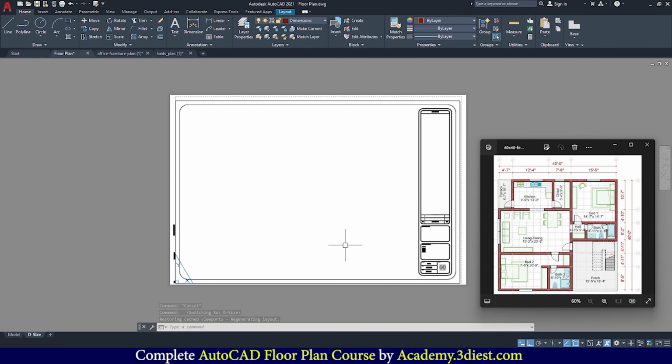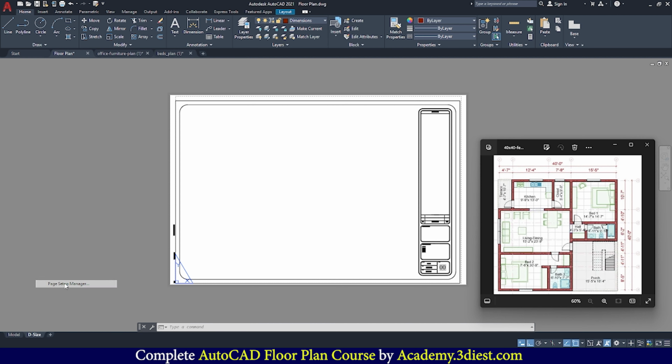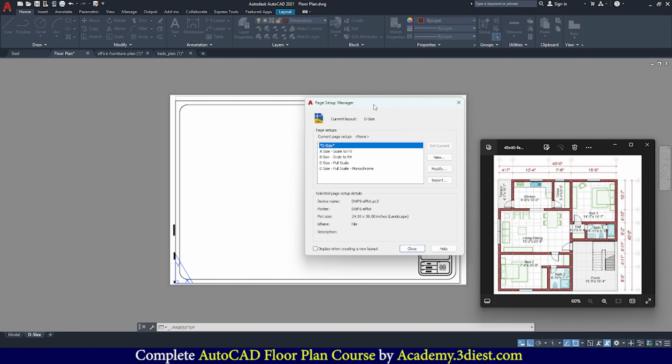Whenever you launch your drawing using the AutoCAD predefined templates, you will get a title block like this and also a layout setup like this that is already set up. But if you are starting from scratch, maybe this space could be empty, and then you can use your own title block and set up your paper size. To set up your paper size, simply right click on your layout name, click on Page Setup Manager, and a new window will pop up like this.